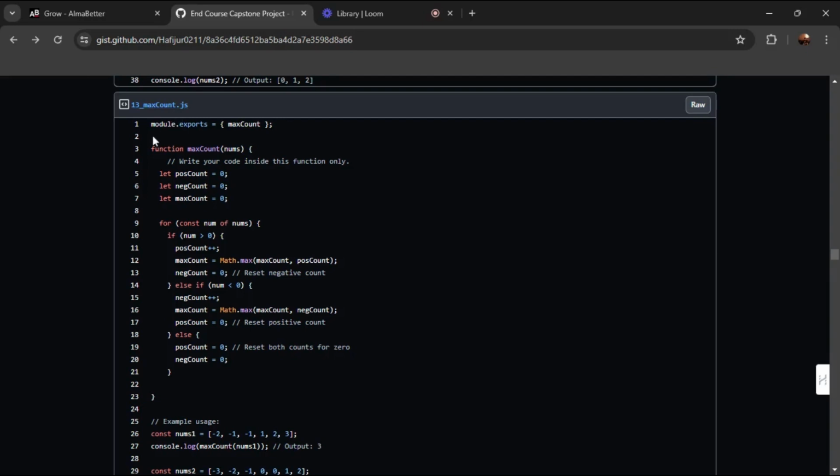This is another section, which is improvised perspective to the coding problem. This is the question which is maximum count of positive integers and negative integers. So first of all, the function definition. We define a function called maxCount that takes an array nums as input.